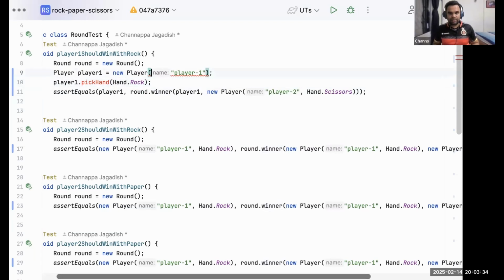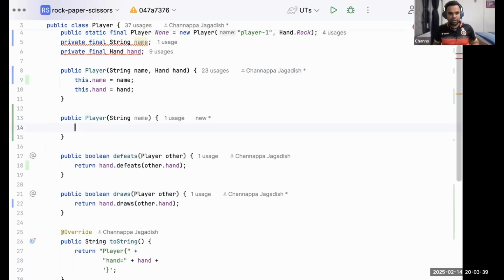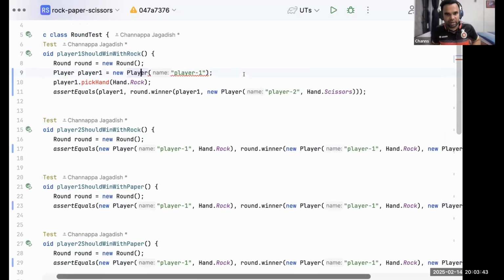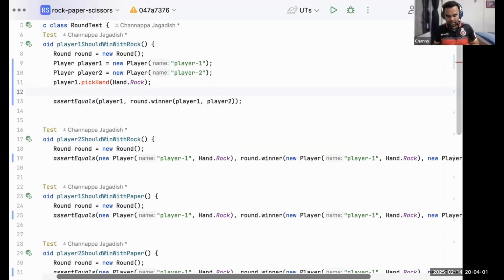Let's compile this. Yeah, it just has a name. So this is the constructor that we want to eventually get to. Remember that I tried to do this and it backfired. But maybe I'm just showing you how it can be done in smaller steps. So now let's introduce one more variable here for player two. Again, let this use the new constructor. I move this up one line so that we start creating the players. Then they start picking the hand. Now player two will pick the hand of scissors.